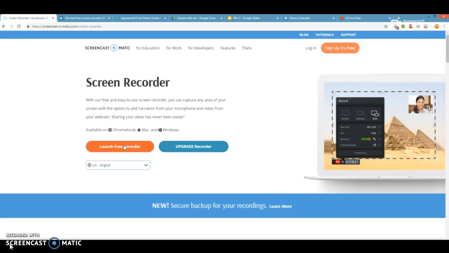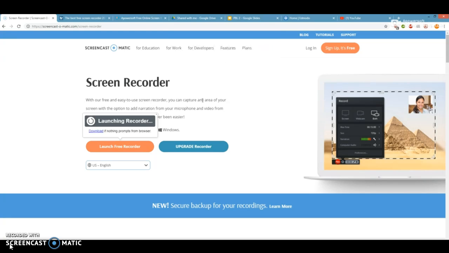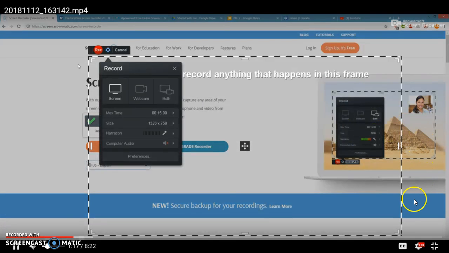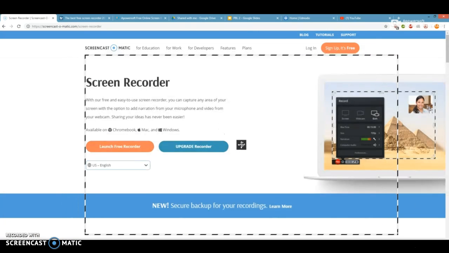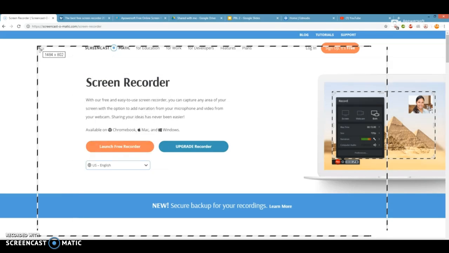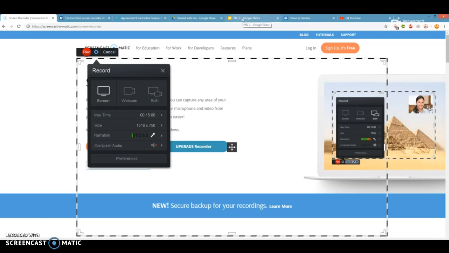Then it'll bring you to this screen where you're going to launch the free recorder. Of course, click allow or OK if prompted, as it does on the top of the screen there. Now, as you guys can see to the right in that picture, that's what it does. It'll pop up this nice little checkered frame, which you can move around anywhere you want. You're able to record your screen, you're able to record your webcam, or you can do both as well.